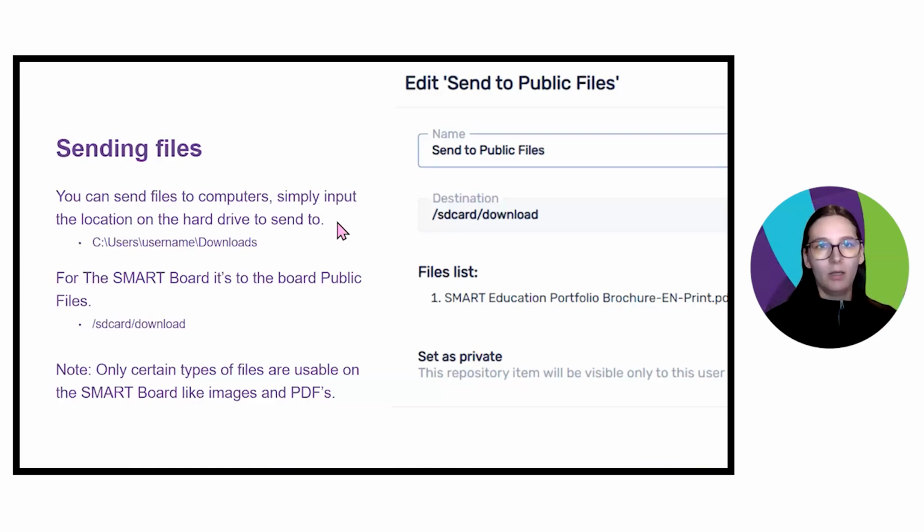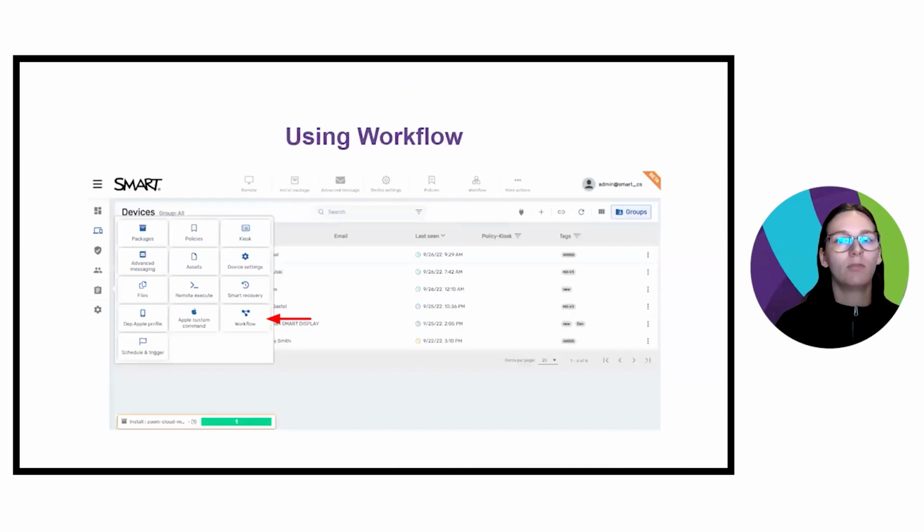For the smartboard, to send files to your board's public files, you do have to do this /SD card /download. And another thing to keep in mind is that only certain types of files are usable on the smartboard, like images and PDFs. Of course, those resources that I'm going to share today are going to have tons of information on all of this. Now, using workflows.